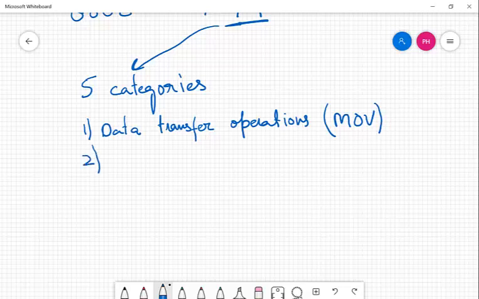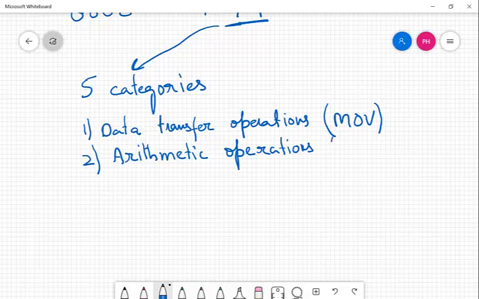The second category is arithmetic instructions, instructions that pertain to arithmetic operations. The easiest example here is add, an instruction that may add two 8-bit numbers, and the mnemonic we have used here is ADD.